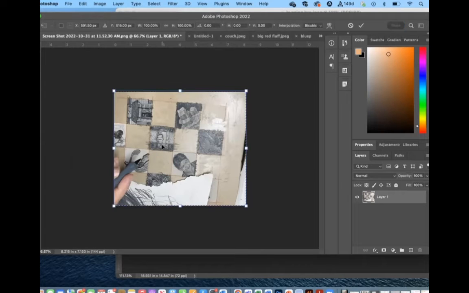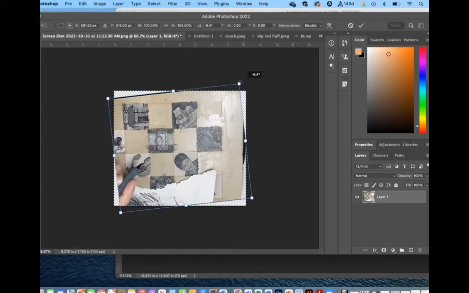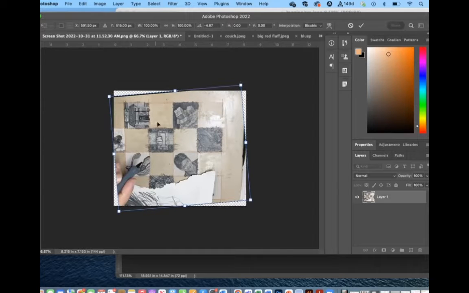So I'm going to do Command T, and we get a bounding box shown by these little squares at the corners. I'm going to move my mouse just outside so that I can rotate. And if I'm concerned about if it's straight or not, if your rulers are turned on, you can click and drag guides over to make sure that it is in fact square.